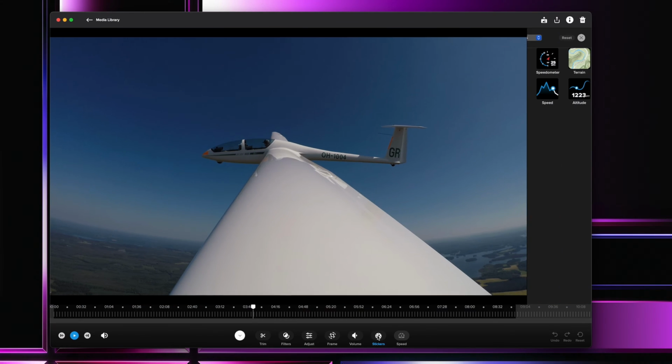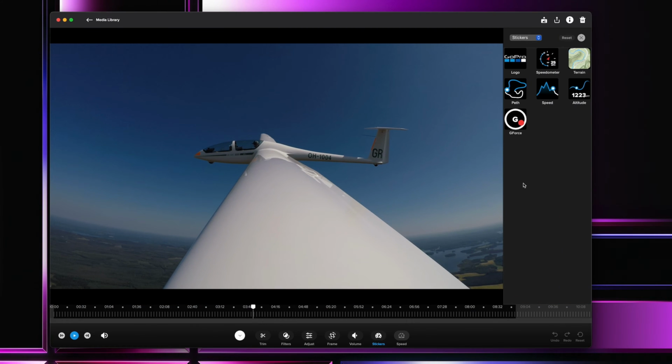Adding GPS overlays is super simple. Drag a video into the Quick app, click Edit, and then click the Stickers button. Now, you can add different GPS stickers on your video. The way this works is a little clunky, and you can't manually arrange the stickers. When you add another sticker, it goes on top of your first one.